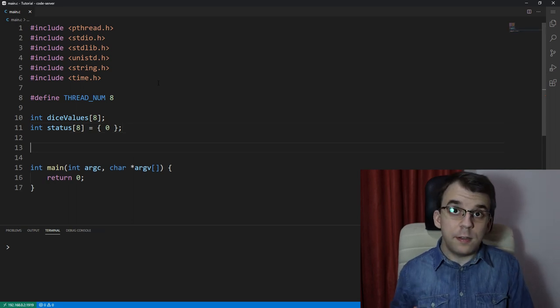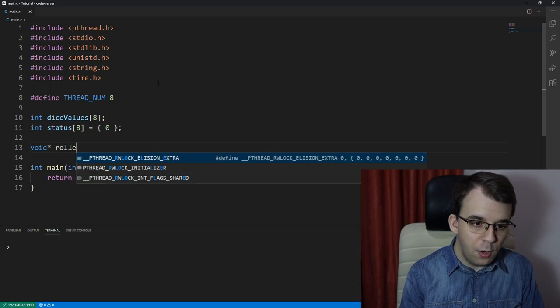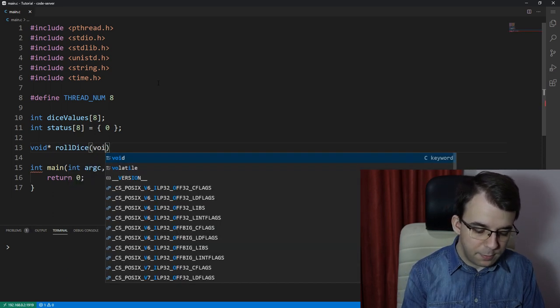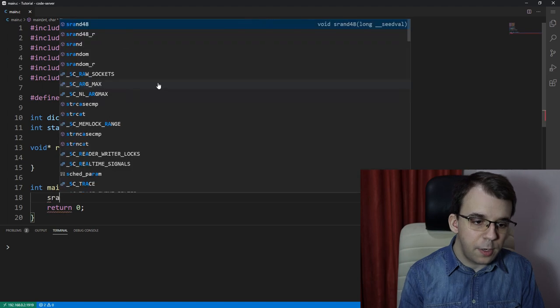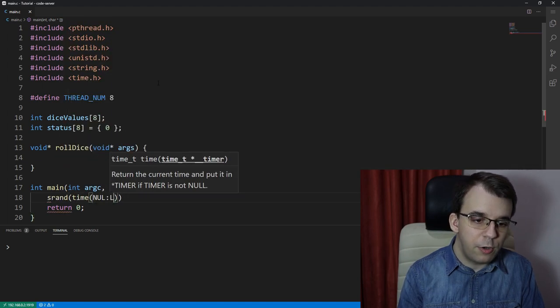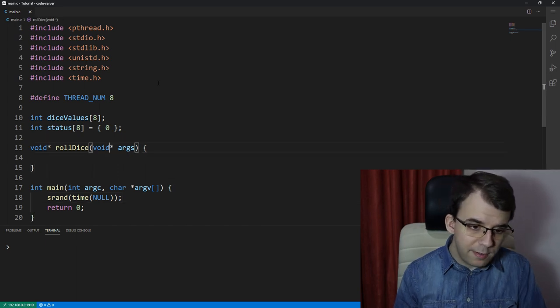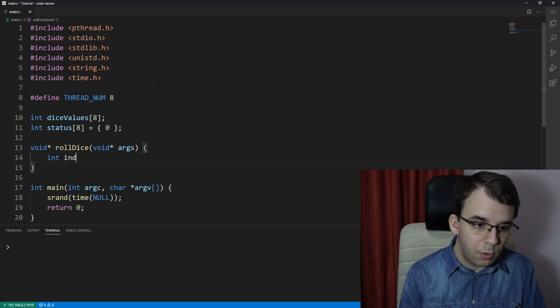Let's create first the routine that all the threads are going to execute. So I'm going to have here a void pointer. Let's say roll dice. And then it's going to take some arguments. And what I'm going to do here is, well, I'm going to call srand to seed the random number generation. And I have also included time.h, so that's also there. So we're going to pass, like we did before in the arguments, the index. That's very straightforward, I think.